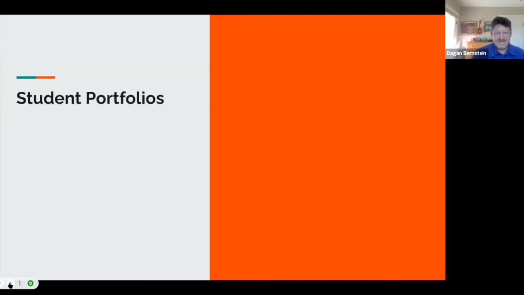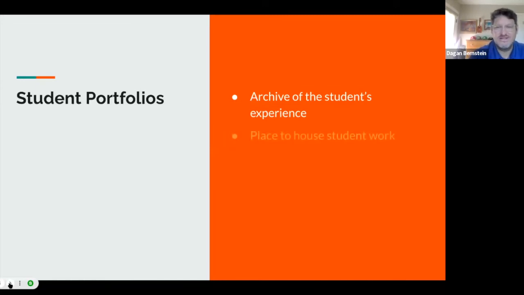Okay, and then the last one, it overlaps a little bit with student journals. I think it depends how you approach this, but a student portfolio is a big part as well. I think of this more as an archive, versus the journal, which is while it's happening. The portfolio, while you can build it while it's happening, is more of an archive for after it's happened, an archive of the student experience. So it's a place they can house all their work. They can keep it there for later reference.